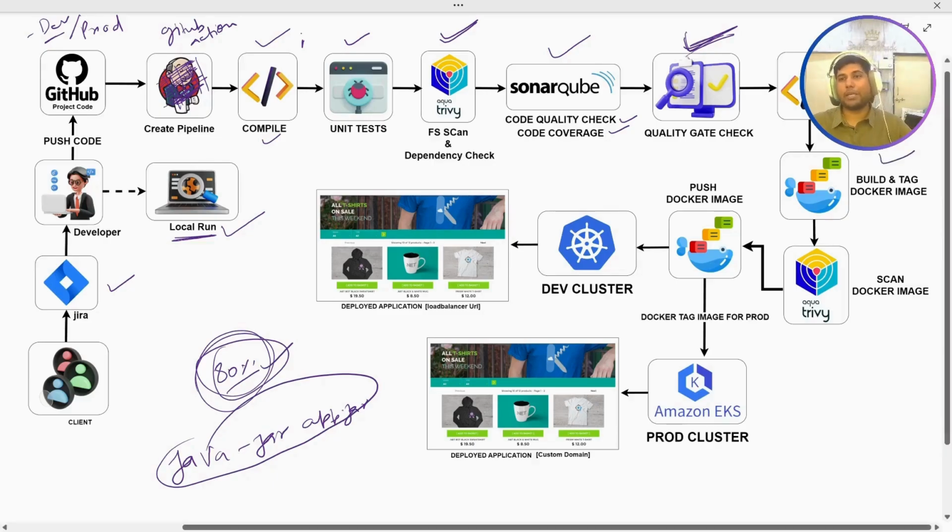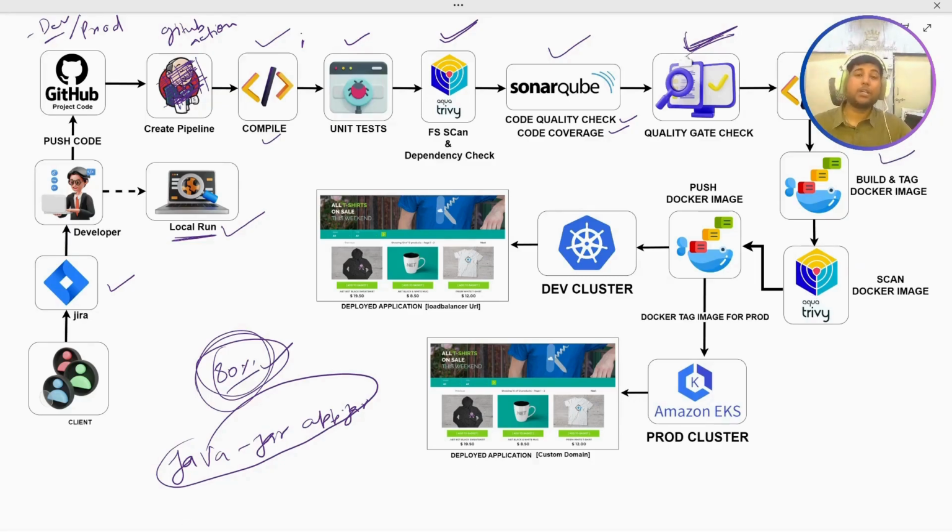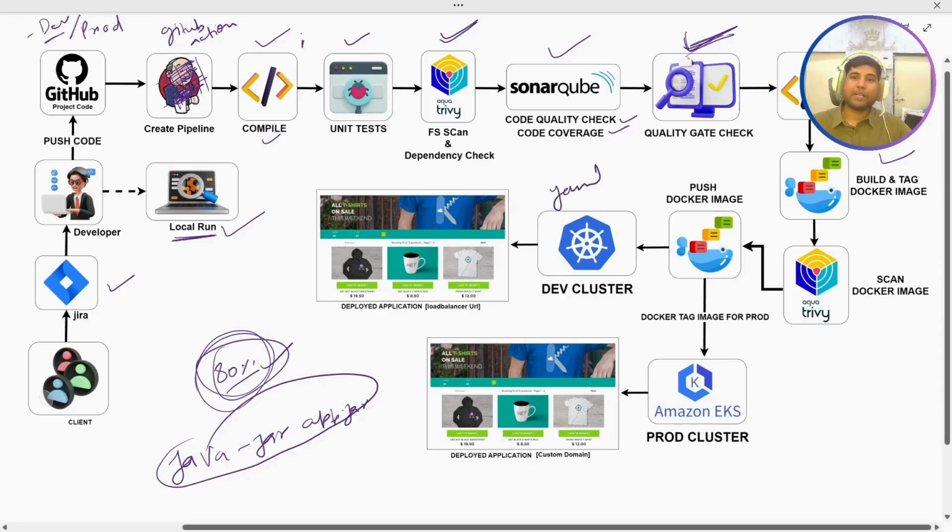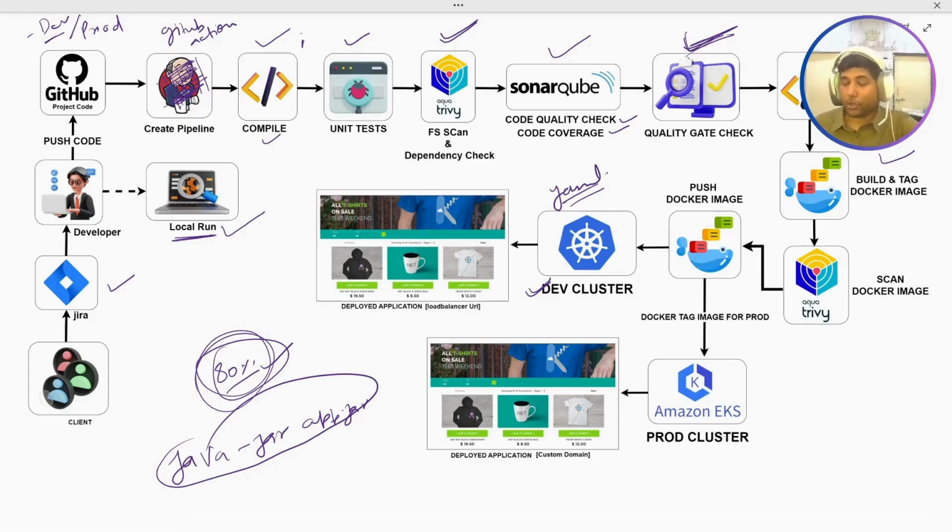After that, we are going to build the Docker image, and then scan the Docker image using the same tool, Trivy, to find out if our Docker image has any vulnerabilities. Once that is done, we push the Docker image to the Docker Hub repository, and using that image we create our YAML manifest files. Using these manifest files, we deploy the application to the dev cluster. The dev cluster is the lower environment. Once this is successful, now talking about the most important thing, when we are going to deploy to the prod cluster.